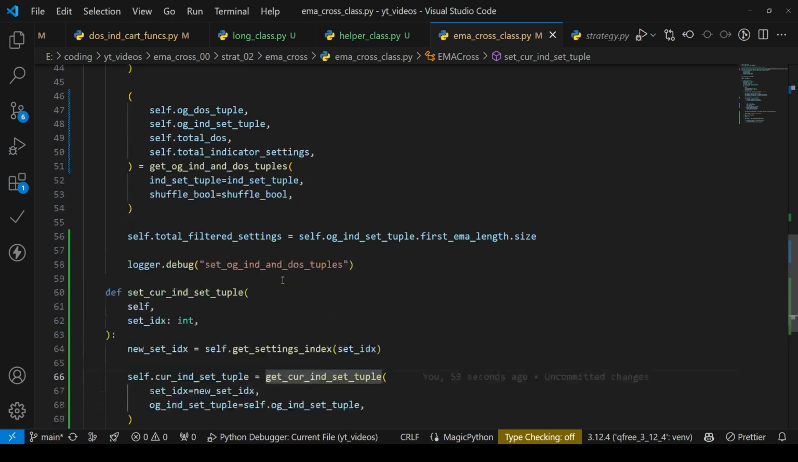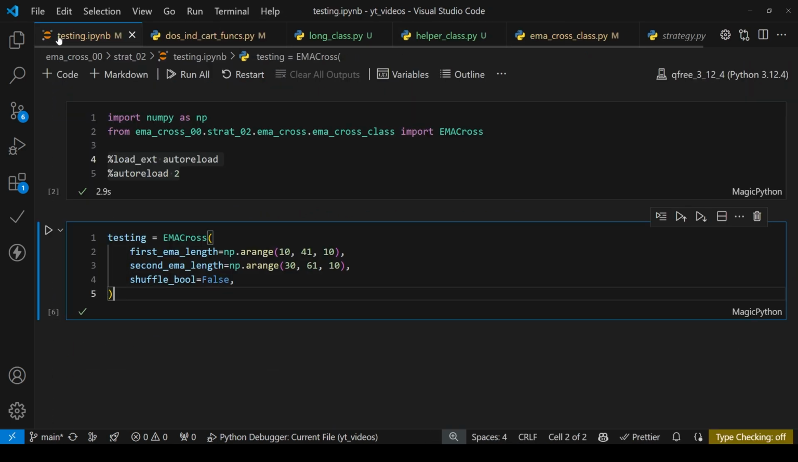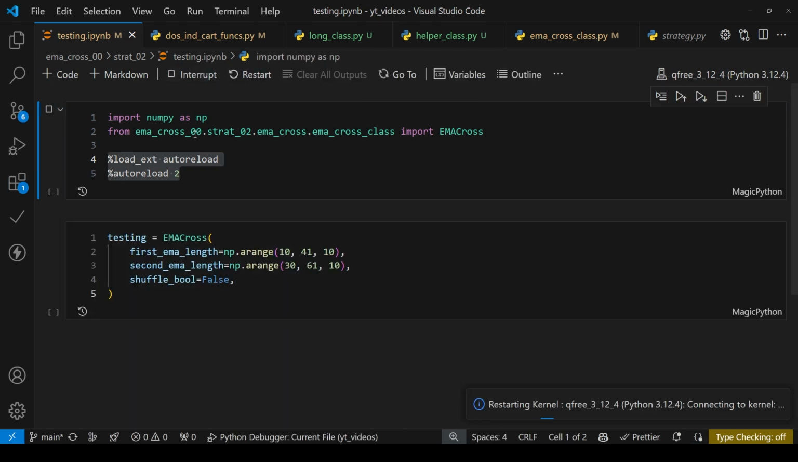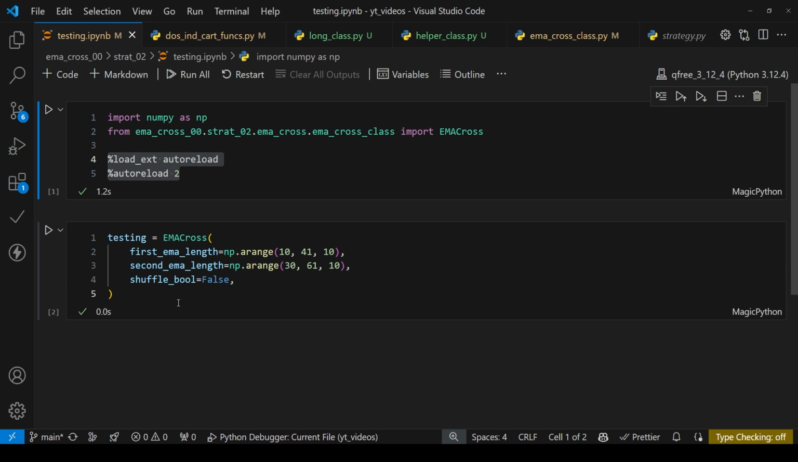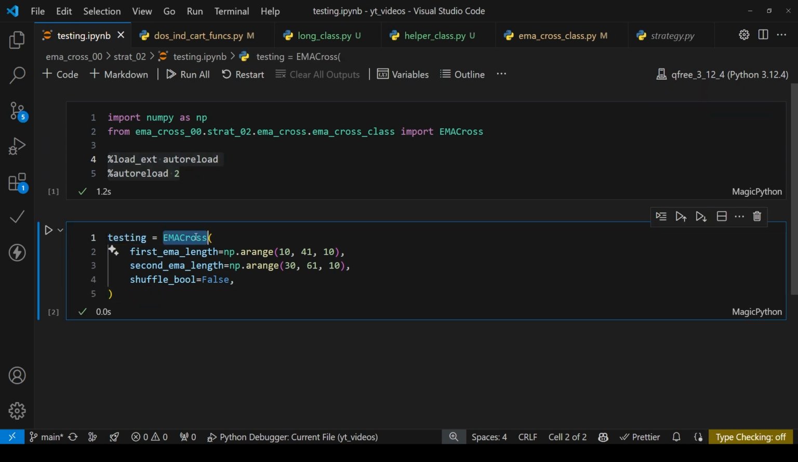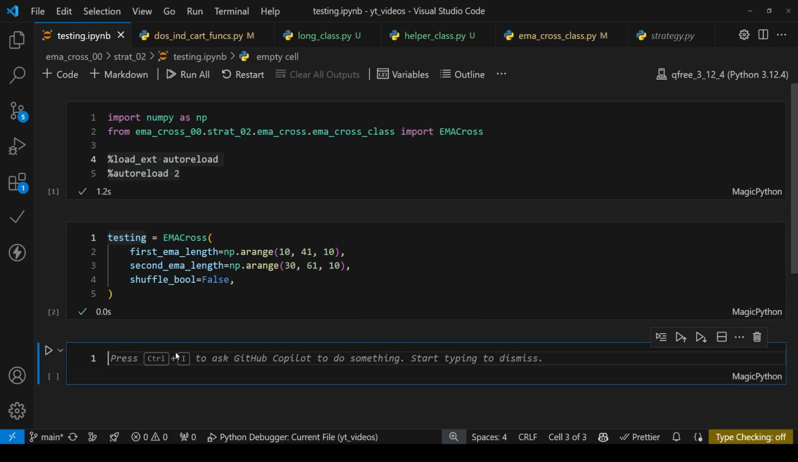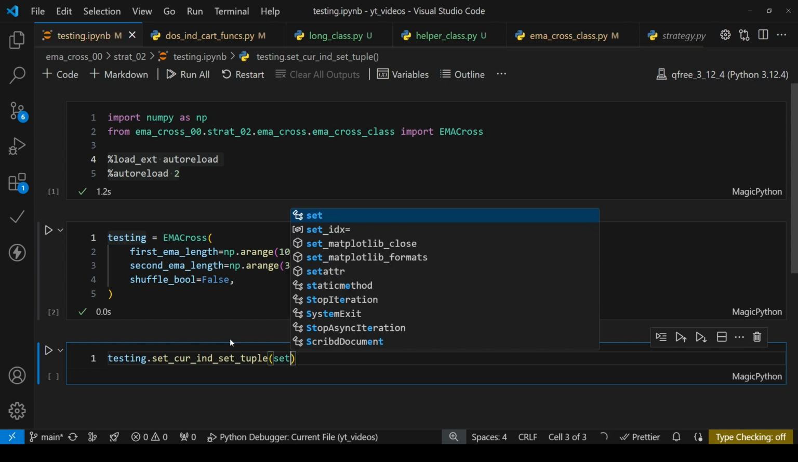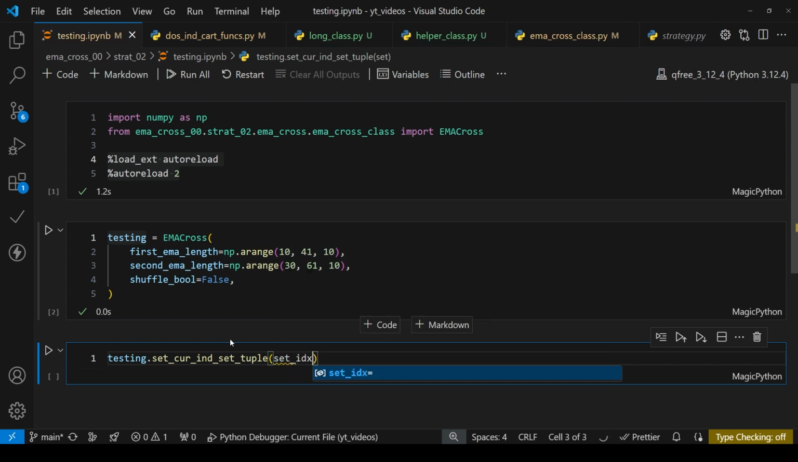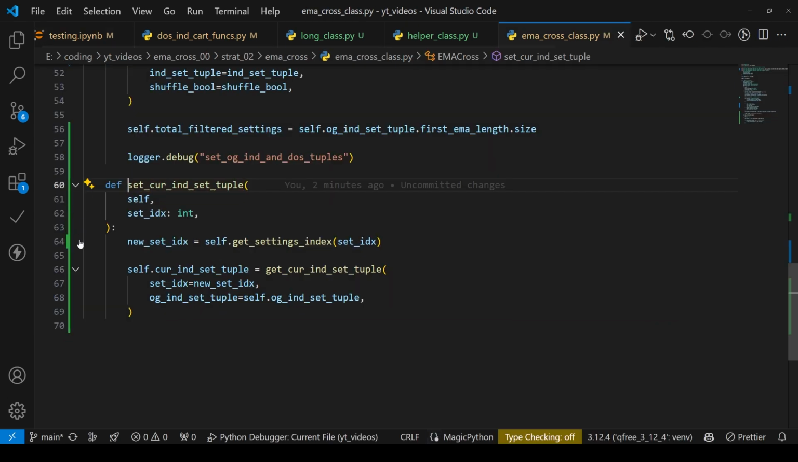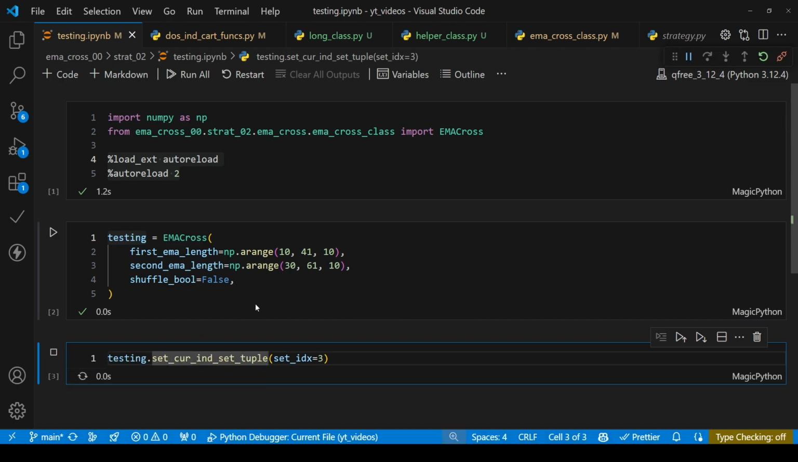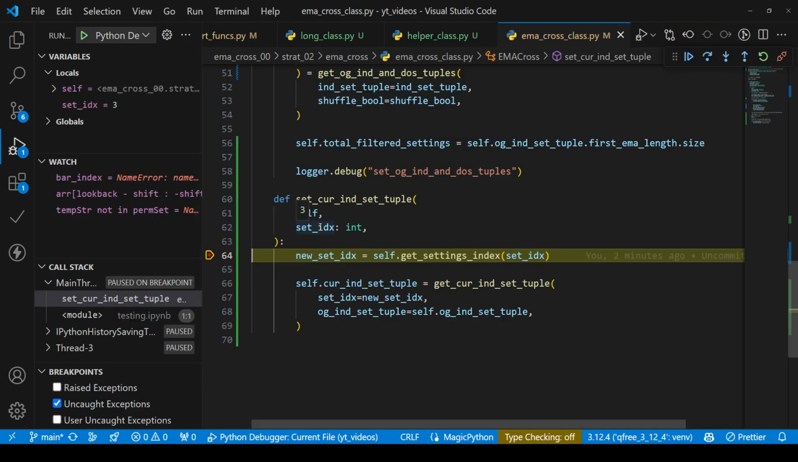let us see if we can do this. All right, so let's go over to this testing here. Let's go ahead and run this. Okay, let's go ahead and clear, run all. This is all right. So now we have this testing here. We do set current indicator setting tuple. We're going to say setting IDX is going to equal 3. So now let's see if we go this. Let's put this here. All right, so we have this 3 here.